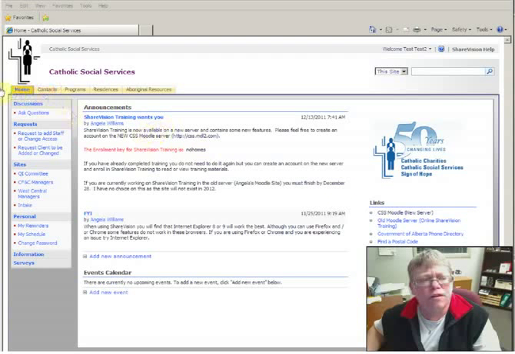Okay, a couple other things here. Across the top we have tabs, and so these tabs take you to different places in the database. And down the side here we have what's called the navigation bar, and so these are other places that you can go. And this navigation bar changes depending on where you are in the database. So it is different on the main page than when you go to the programs or when you go to an actual client page.